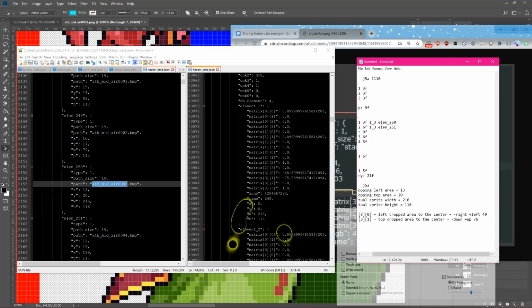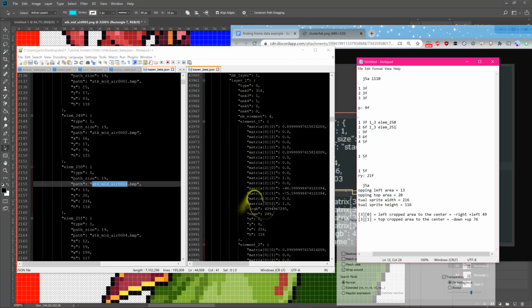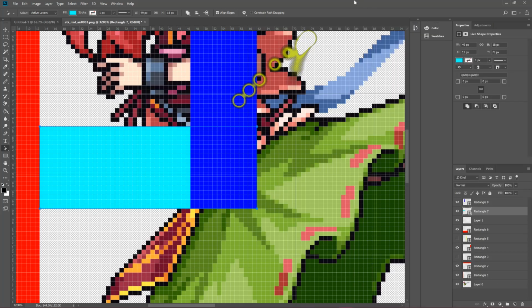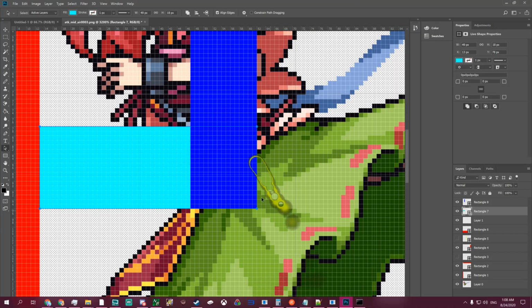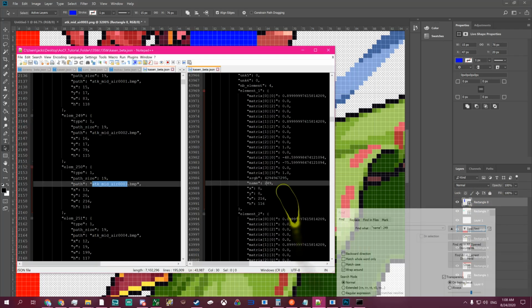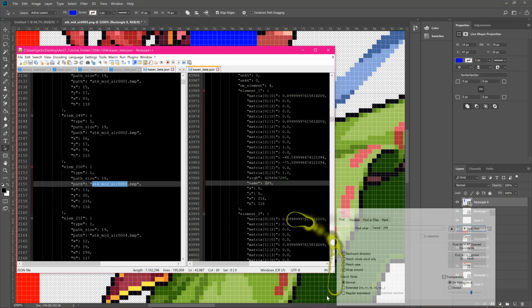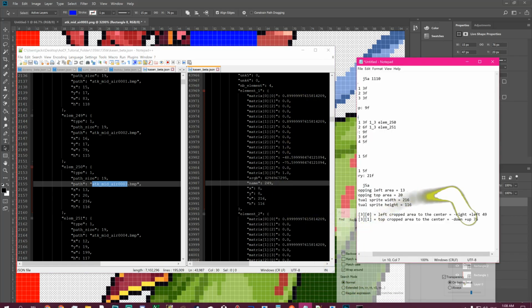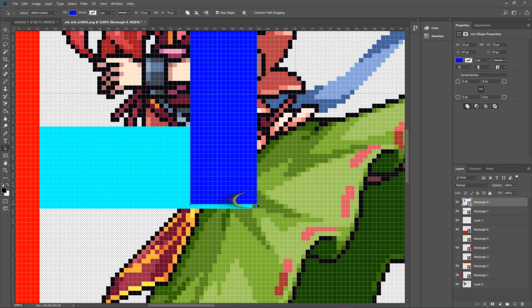Okay, so I gave you the wrong number for the wrong frame. Because we're using this one, which is going to be 250. It's not too much. It's going to be 48 instead of 49. So we're going to go ahead and give it 48. And then this is 75 instead of 76. So just 1 pixel short. Okay. So I'm going to go ahead and move this to the right.